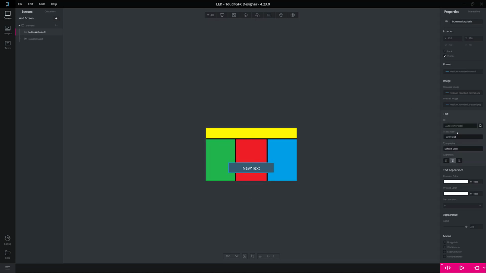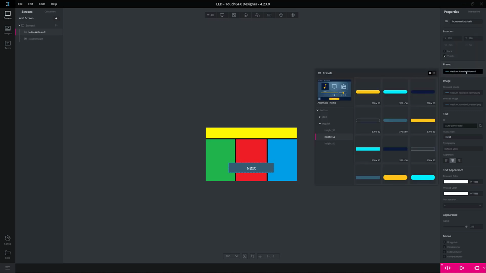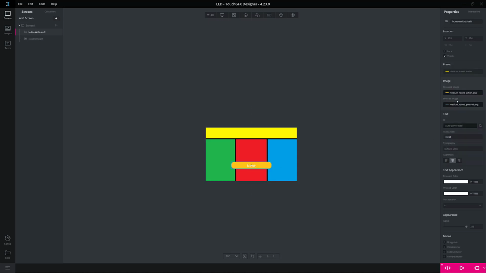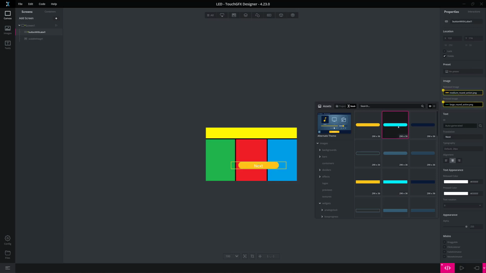I'm gonna change the text to next. From these properties, you can change anything you want. This is for changing the color, the design itself, that the corners can be rectangular or round type. Let me choose this one. This selection is for when you release the button. So we are going to choose what happens when we press this button. So the color is going to be changed.